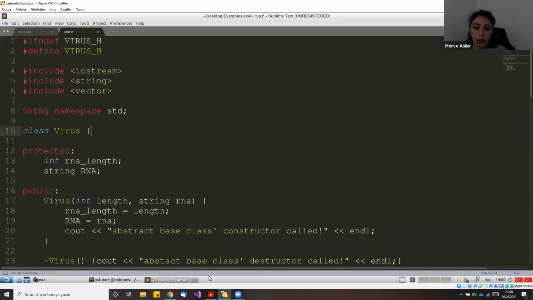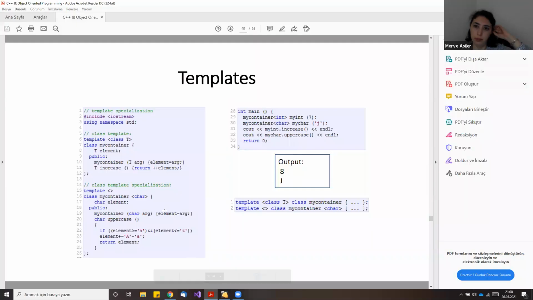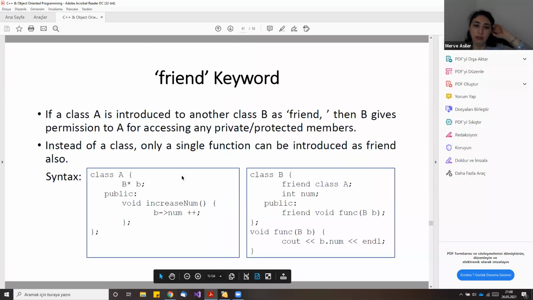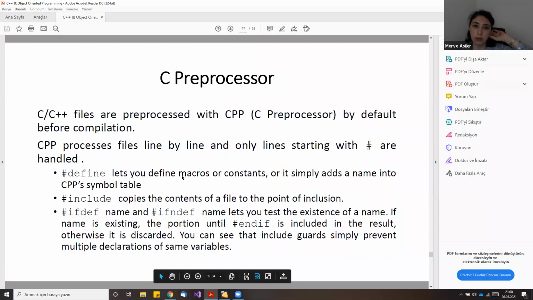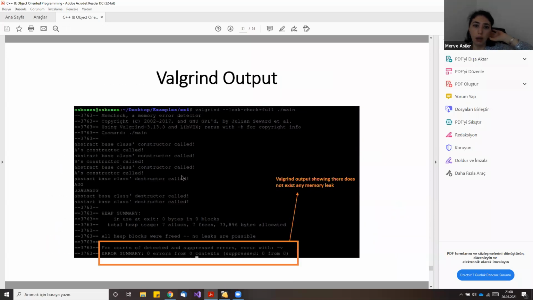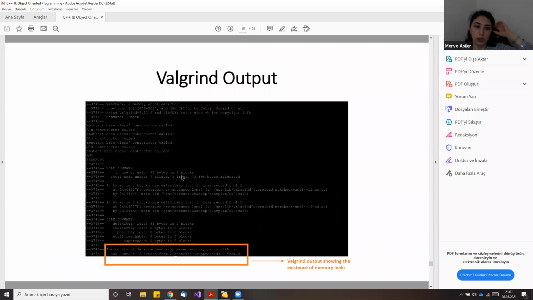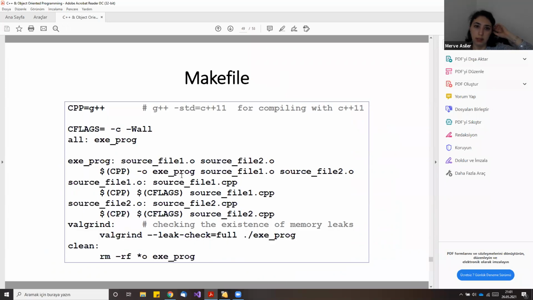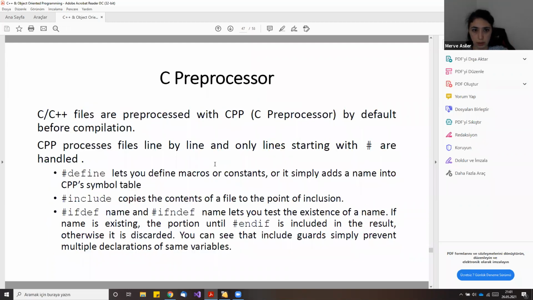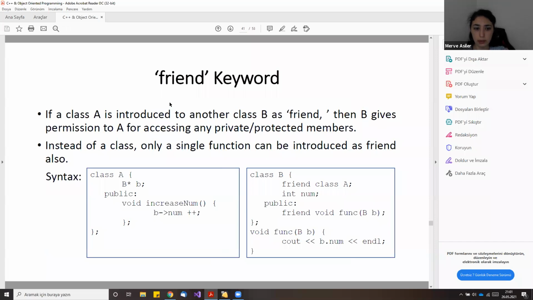So, did you have any question? I will share these things. Friend keyword. Oh, I forgot. How you should compile and how you measure the memory leaks. These are already given in the PDF presentation. I will share these things. This friend is also important. Let me talk about it.